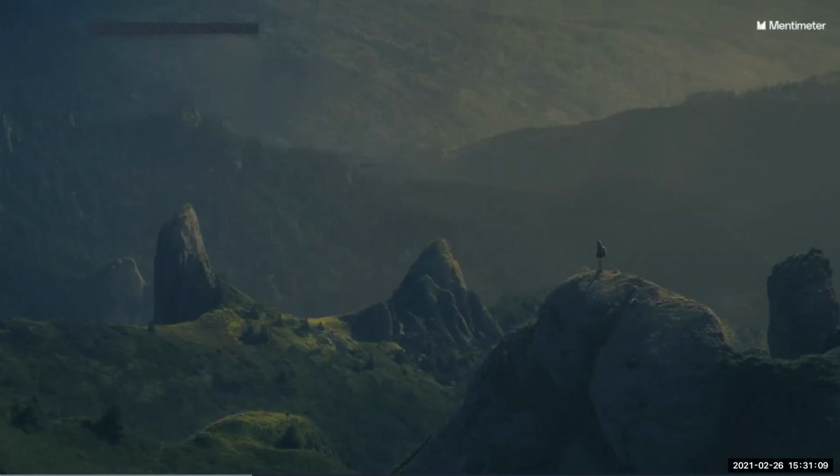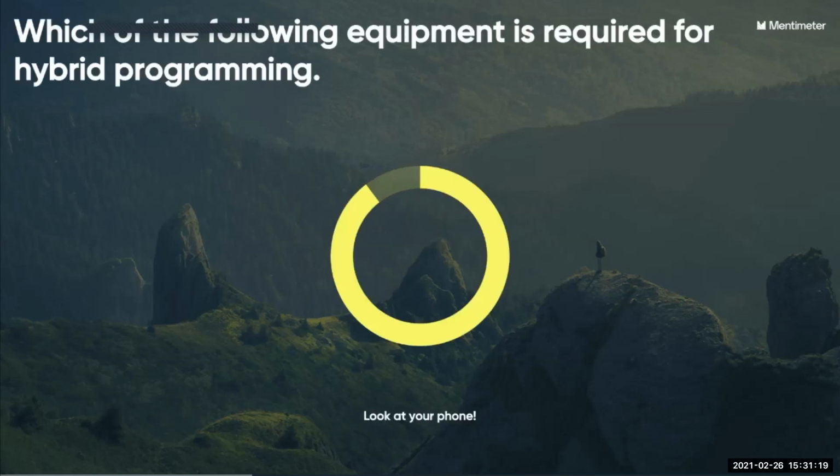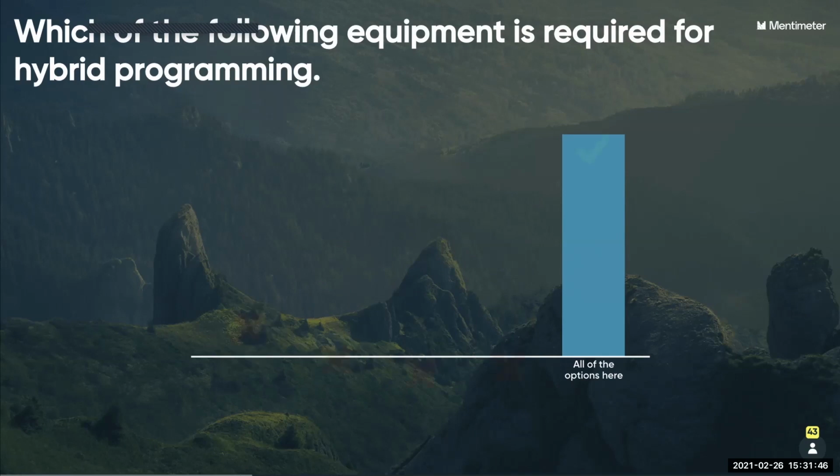All right, next question. Question number 2. Are you ready? And the question is, which of the following equipment is required for hybrid programming? Trick question? I don't know. Video mixer, audio mixer, microphones, video cameras, or everything here? You better get this right. All of the options here.